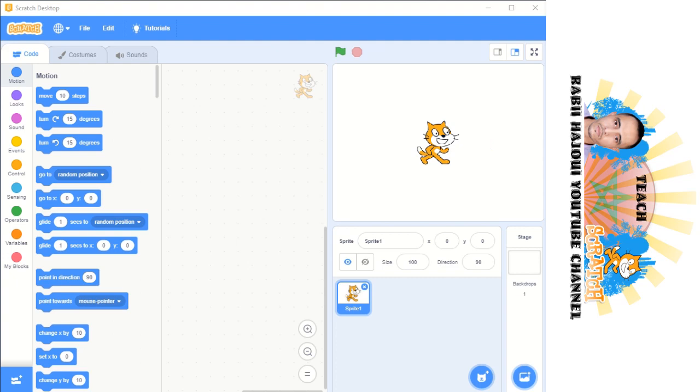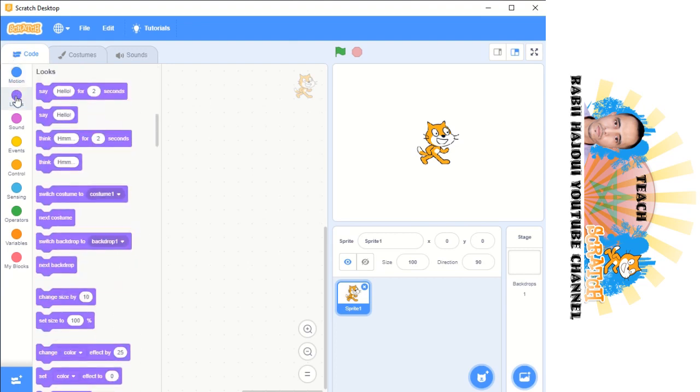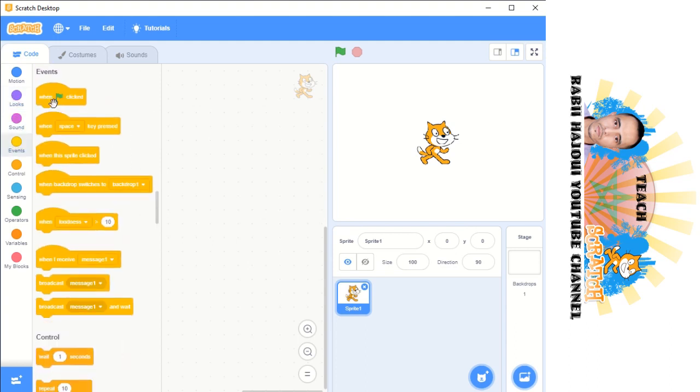Let's begin with the block palette. The block palette is where all the code blocks exist. Blocks are color-coded by category. These blocks can be dragged to the scripting area to either code sprites or the stage. For example, we will drag "when green flag is clicked" for the cat sprite.